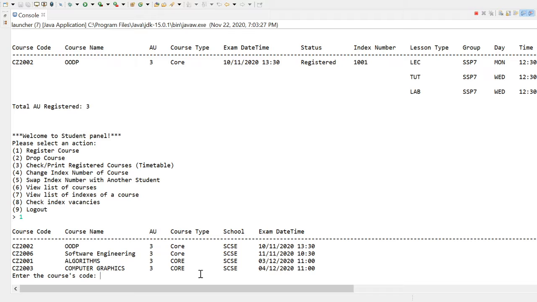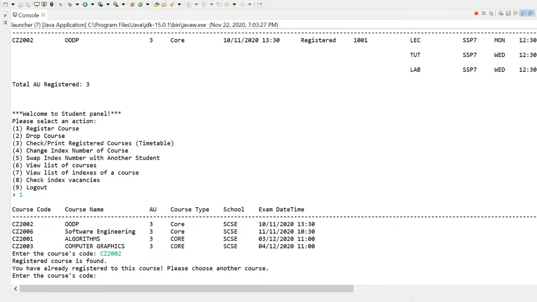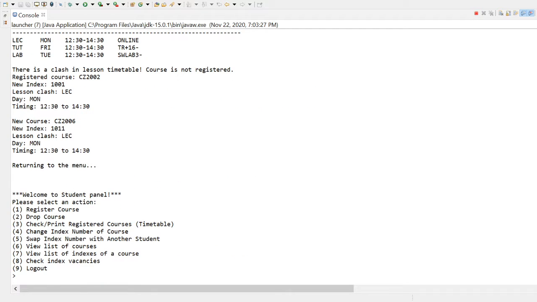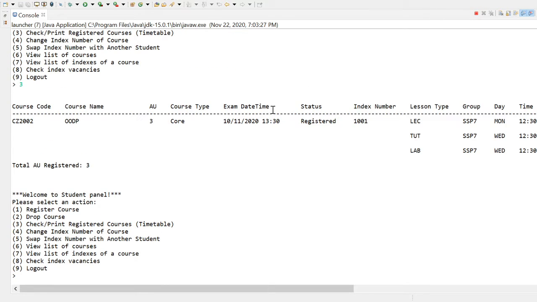Let's say I want to type CZ2002 again to try. As you can see, the registered course is already found because you have already registered. So the system knows not to re-register you again. Now, I'll register 2006. And I'll just choose any of the index numbers. As you can see, there's a clash in the lesson timetable, and the course is not registered here.